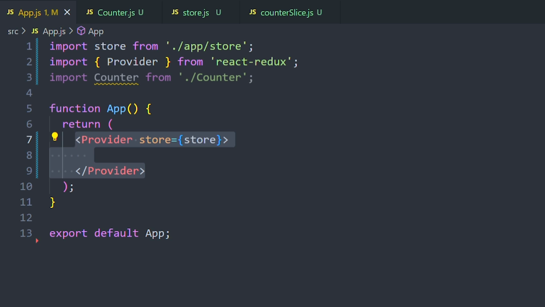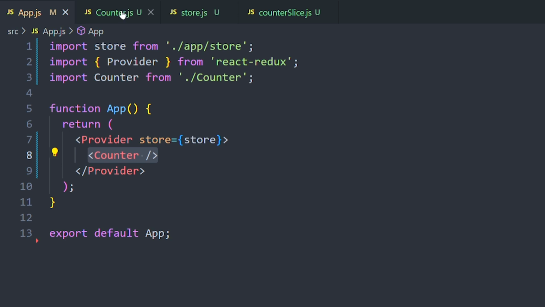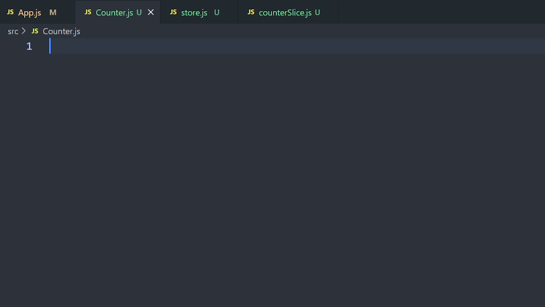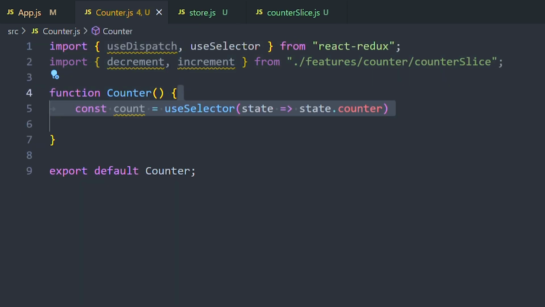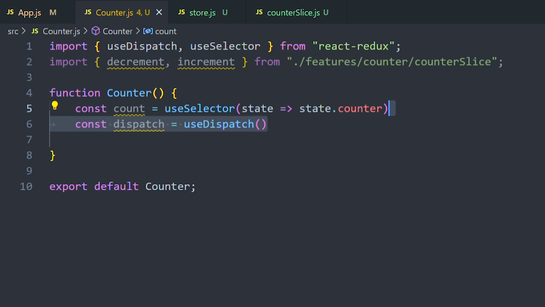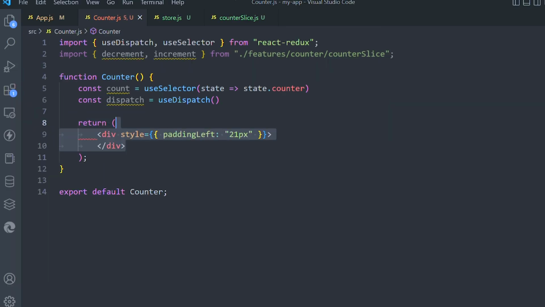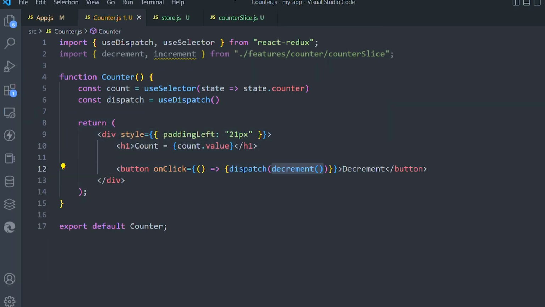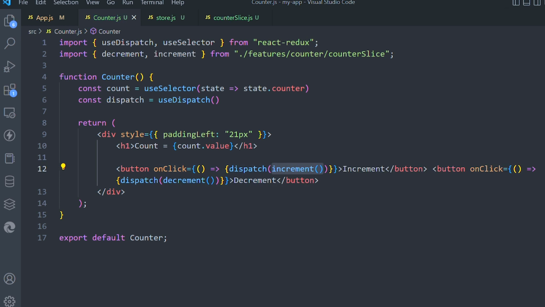We have a nested component here called counter, and in the counter.js file, we'll be accessing the data of the store. We can use the slice we just created using the use selector hook and its reducers using the use dispatch hook. Now we can access the states of the slice. To update the state, we can call a reducer function using dispatch. And that's it. You now know the basics of using Redux Toolkit in React applications.